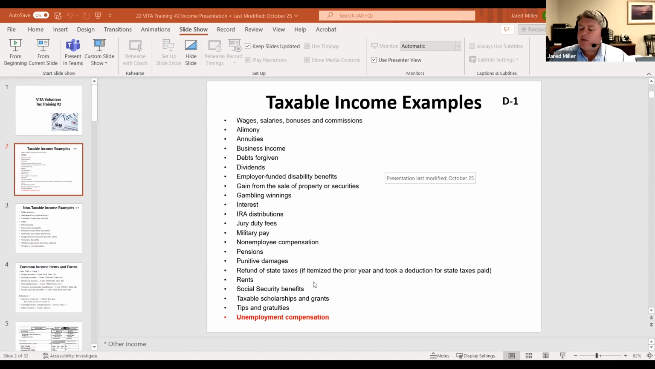Tips and gratuities are predominantly followed through on the W-2. So those are traditionally covered in that environment. I do have unemployment compensation bolded and highlighted here just at the very bottom to remind people that unemployment compensation is a taxable benefit.